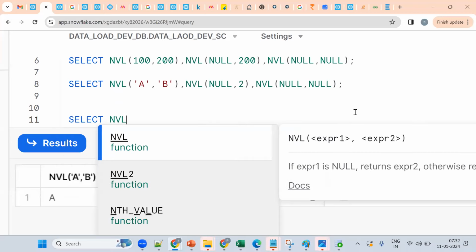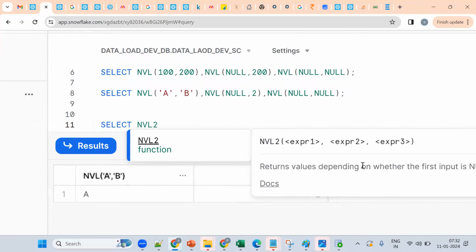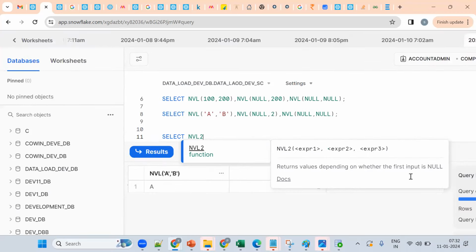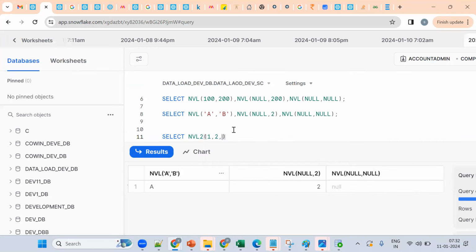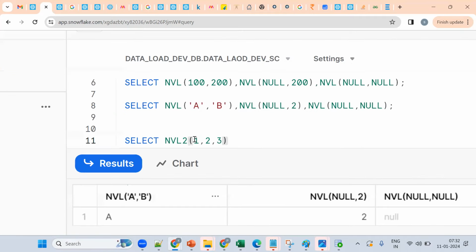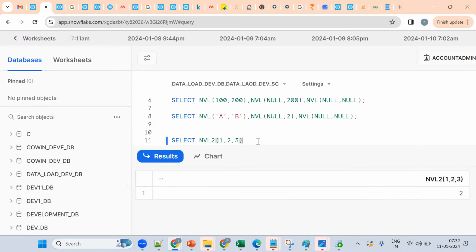Select NVL2. It returns values depending on whether the first input is null or not. NVL2(1, 2, 3). Now what happened? The first expression is not null value, so pick the second expression, that is 2. Get the point. Same thing, NVL2(null, 2, 3). Now the first expression is null value. Pick which expression, which argument?